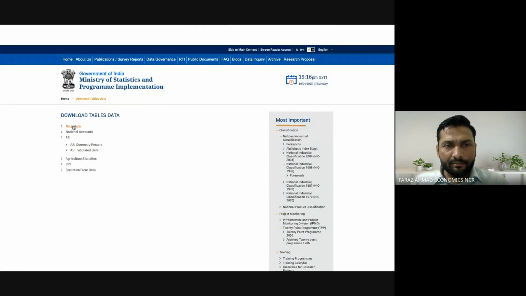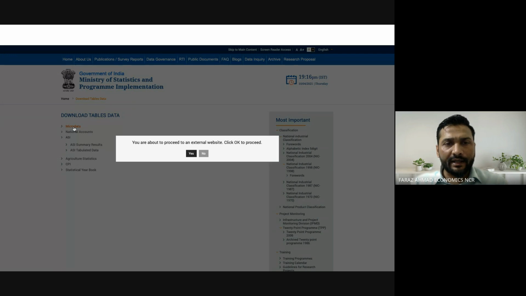Then click on micro data. There is this tab, download tables data. The very first option is micro data. You can click on this. It will ask permission to proceed. Click yes.